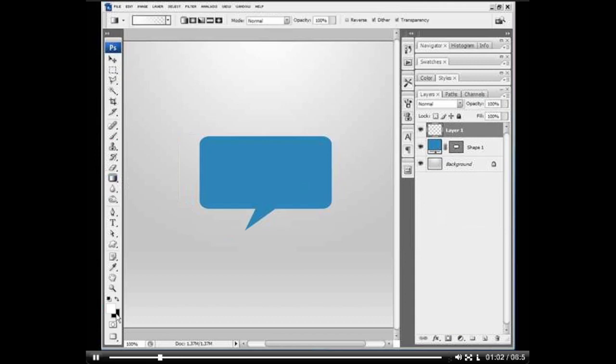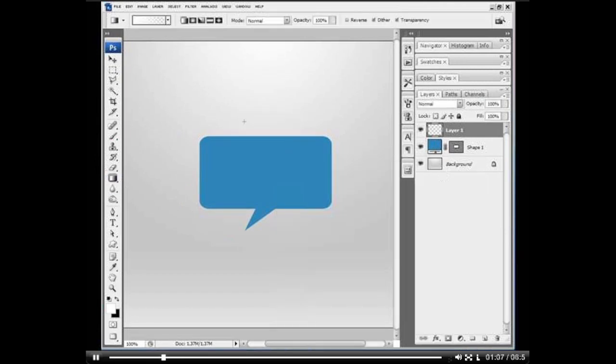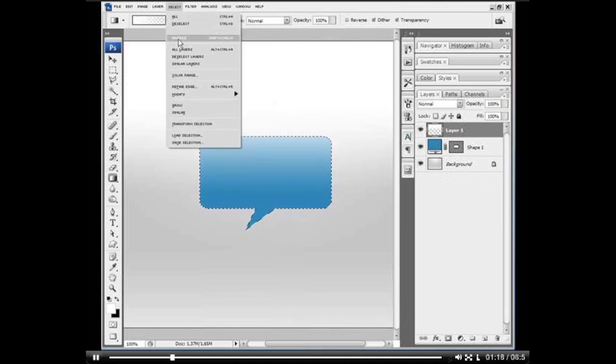Okay, let's create another layer using the gradient tool, the transparent one here, and white color. Do this, a vertical gradient from the top. Now control click the layer of the shape, go to select and inverse.